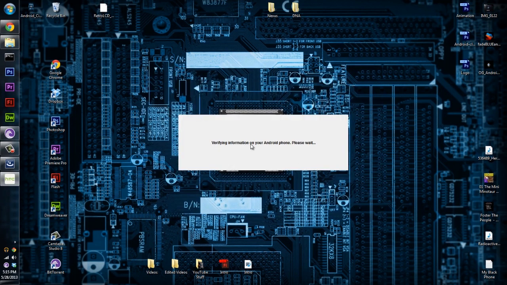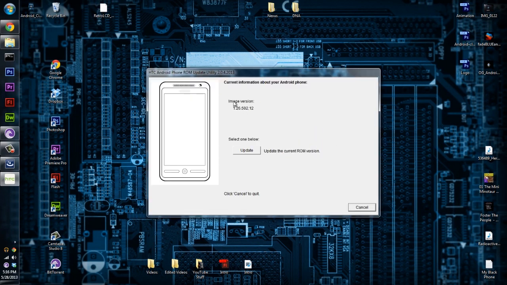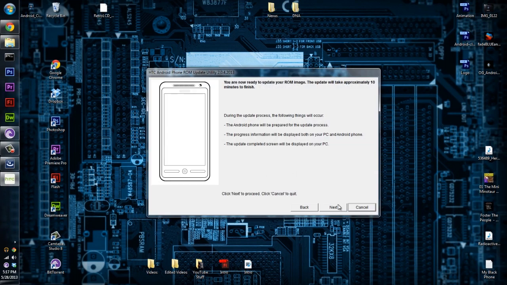And it's going to verify the information on our phone, so this will take a second. All right, and it gives us the current image version, which is 1.26. We're going to click update. All right, and it's asking us if we want to update our image to this. It's the same one, because like I said, I have already run this. But before this, mine was actually lower. I think it was 1.24, but don't quote me on that. So let's click next, and click next again.